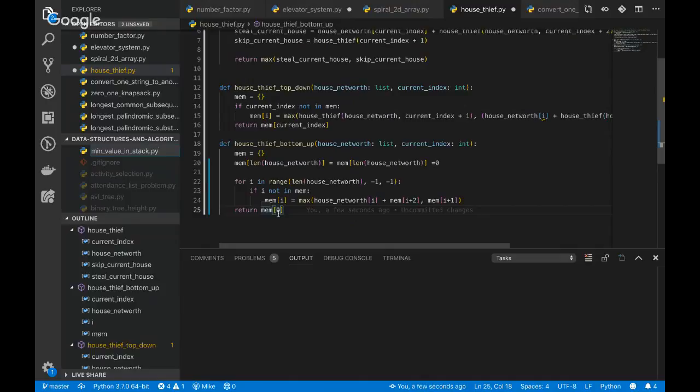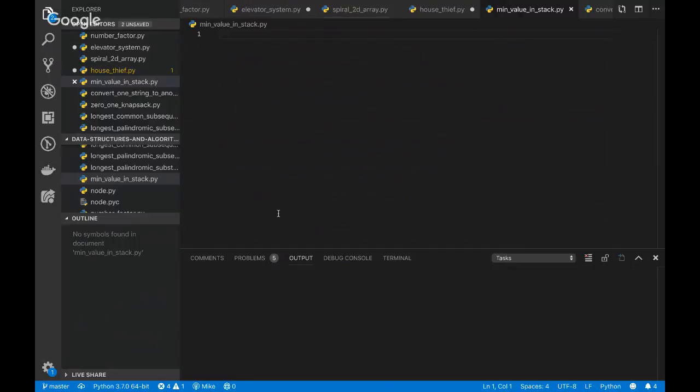So what she was saying is, you create two stacks. One to hold the minimum value, and then one to hold all the values.